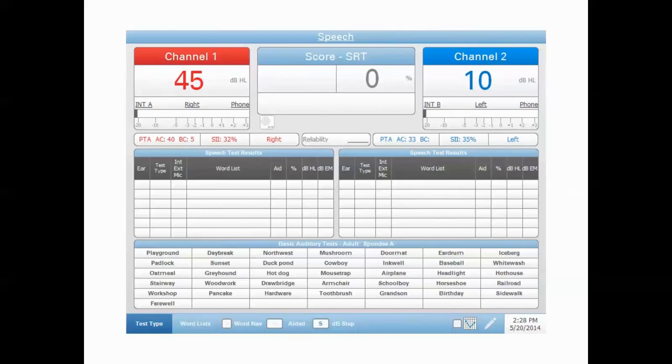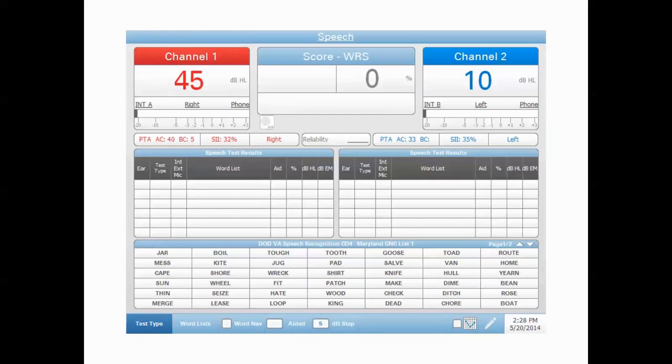One of the new features on this speech screen is going to be the test type. When you press test type and select a different test, such as the word recognition score, the first word list on your favorites that are assigned to WRS will populate in the speech area and you will be able to test immediately. We've taken away several steps, and so now, again, you press test type, WRS, your favorite word list is populated, you press interrupt, and the test will begin.